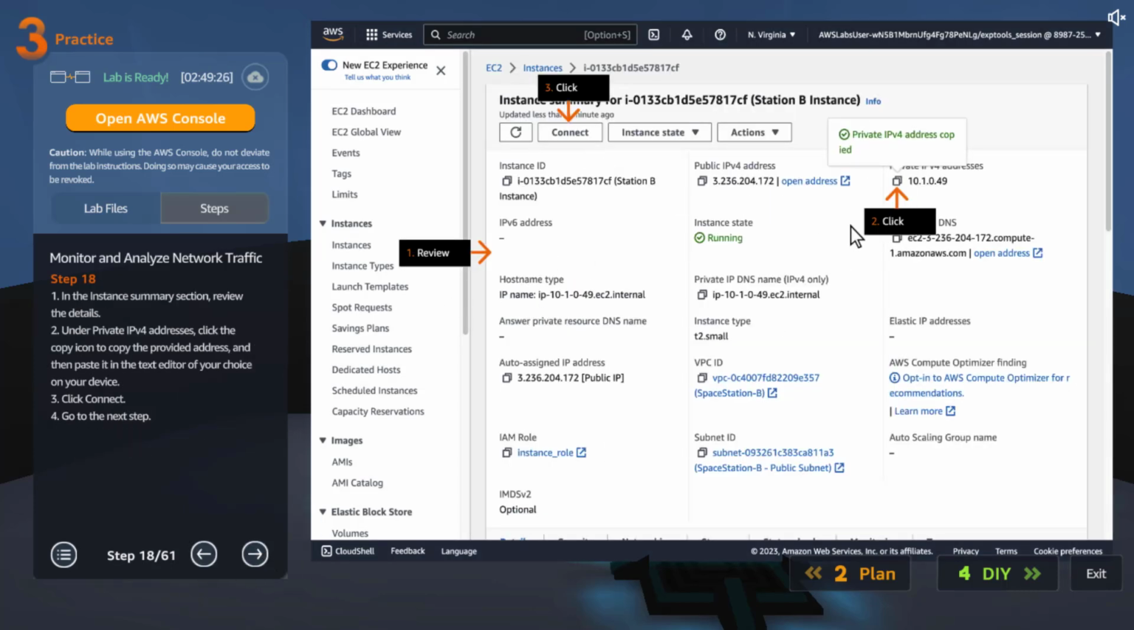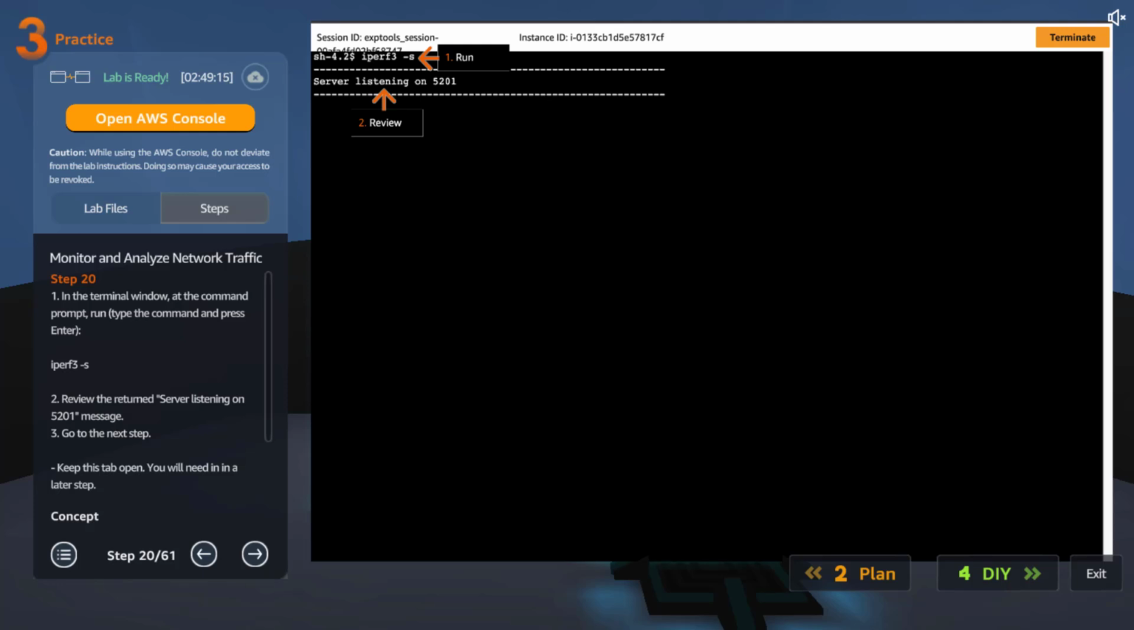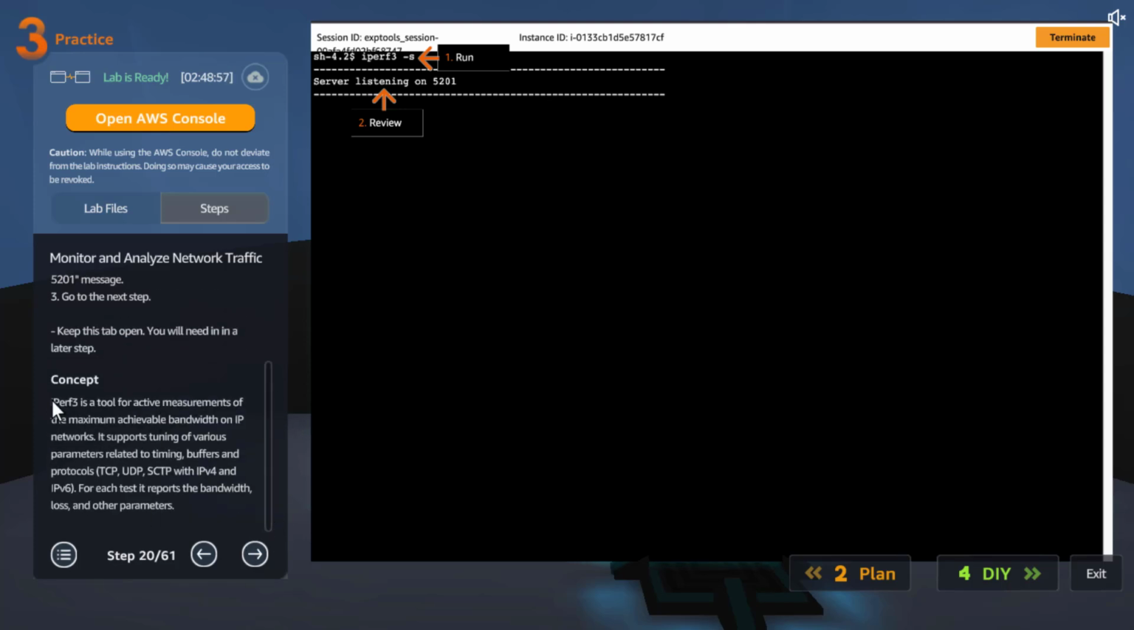Okay, why are we copying that? Let's see. Okay, because we have to hit it. The Station B IP address we are copying, and we are connecting. Okay, that's fine, Station B. What are we doing? We are running this command so that it will list the server listening on 5201. You can see the server listening on that. Review it. You can read what iperf3 is.